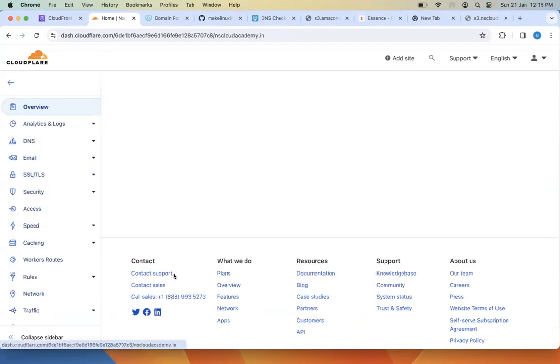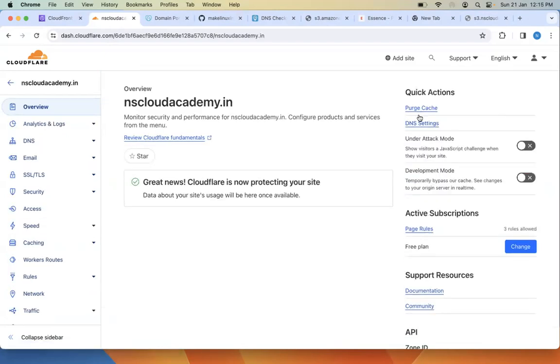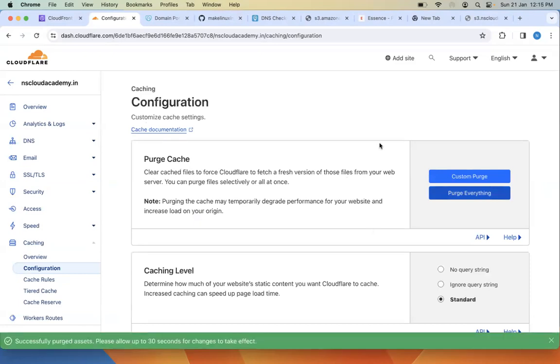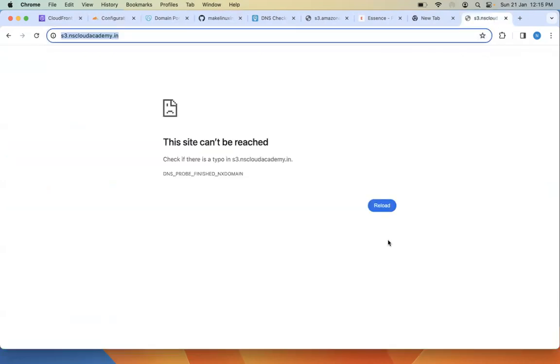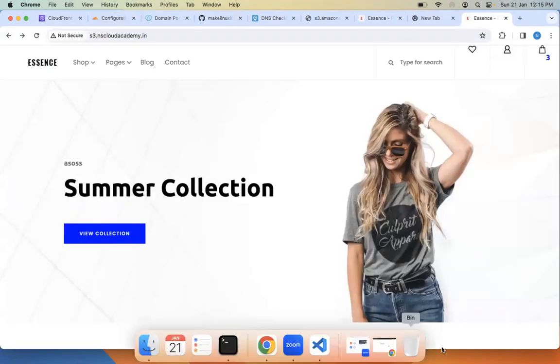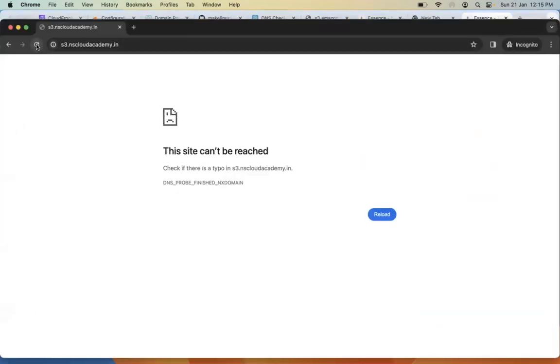Once you enable caching, as it is enabled here, we have an option to purge cache. Let's purge everything, so that if anything old was there, it gets cleared for the domain. Still this domain is not propagated, so it will take some time. This is the environment, so we can wait for 5-10 minutes and it should work properly.